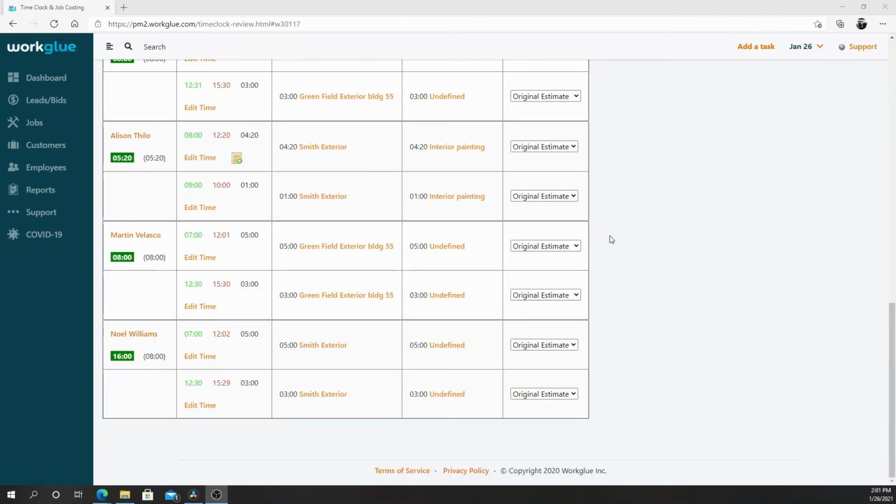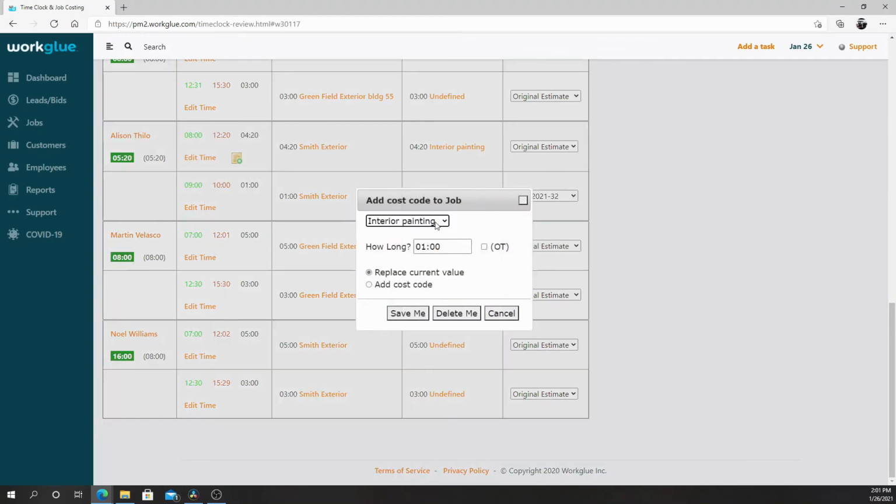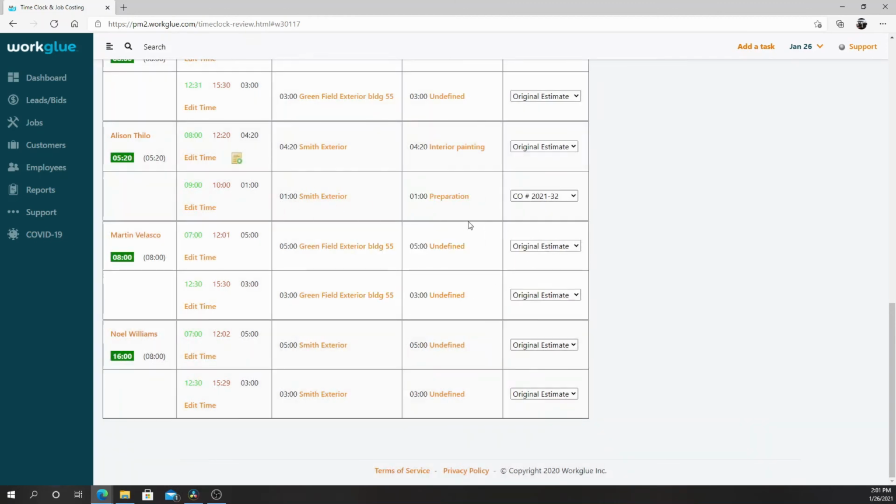On jobs with approved change orders, they must be locked. The option to choose between the original estimate or the locked change orders will also appear. Select the cost codes appropriate for the original estimate or the change order to allocate your hours correctly.